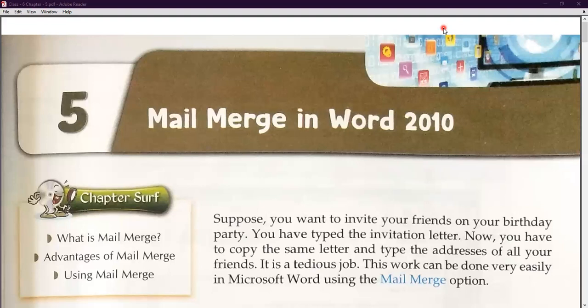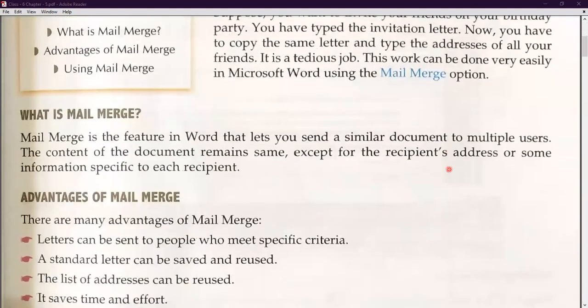Then we will assign its recipients. That means whom we want to send that letter to, whom we want to convey that message. Then we will specify only the address, and it is known as mail merge. So this work can be done very easily in Microsoft Word using the mail merge option. So now we will understand what mail merge is.